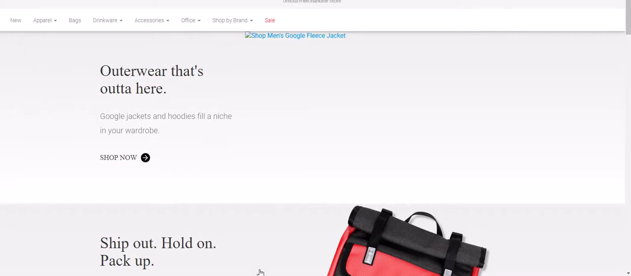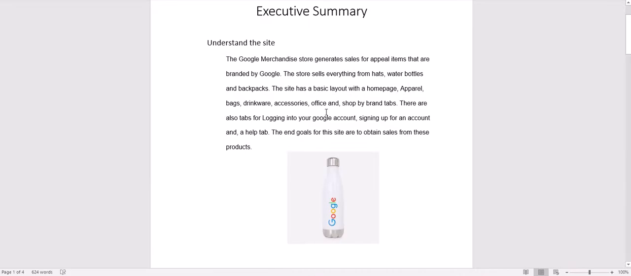If we go back to here, I have listed that they have apparel items, all the stuff I just mentioned that we looked at in the Google Merchandise Store, logging in and signing up for a Google account. Pretty simple stuff, nothing too crazy, a simple layout. Then again, Google tends to be pretty simple within their layout, and I have a picture of a Google bottle here that I actually do own, got from a marketing event.